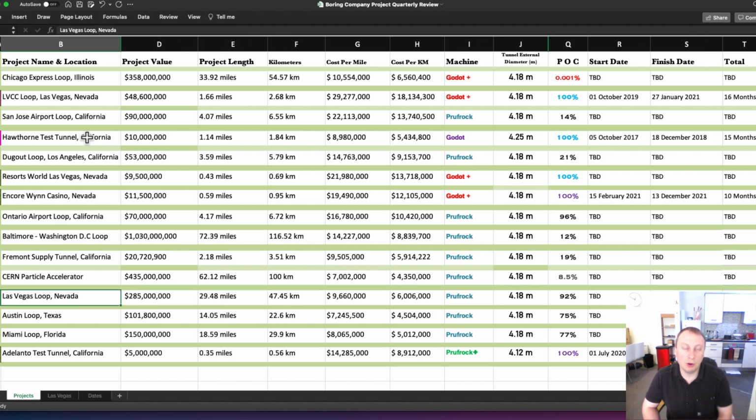A Las Vegas loop. So obviously this is one that is of great fascination to me. This is the one that goes down the strip, that's going to link the airport, that's going to link all the main casinos.